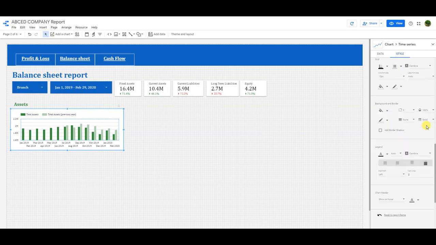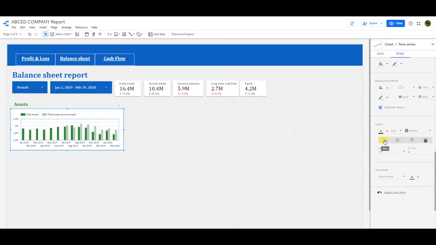Background color already white. Add border shadow. Legends. We can show or we can even hide the legends, but it is better if you show the legends because you can understand the data inside this chart.